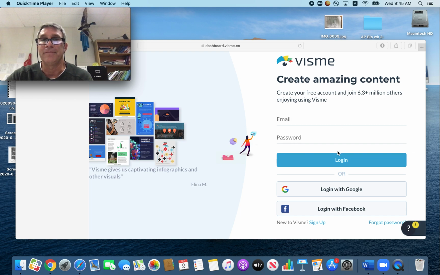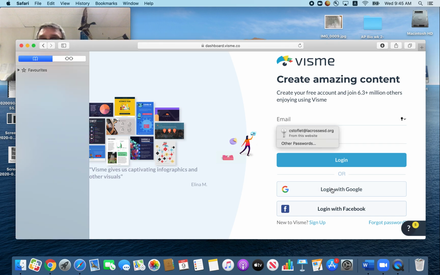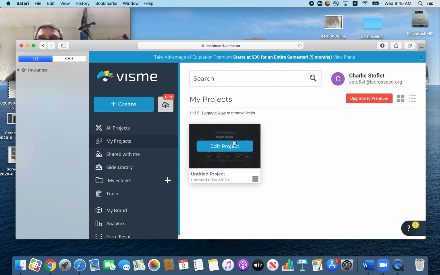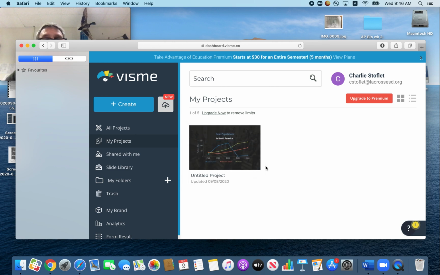Okay, you can just log in with your Google account, and that'll create you a free account. And I've already done that, so I'm going to log in. And it gives you the projects, and this is the example that I showed you. But I'm going to kind of show you how to get started and kind of how to manipulate things. Okay, so once you get your account, then you're going to hit create.